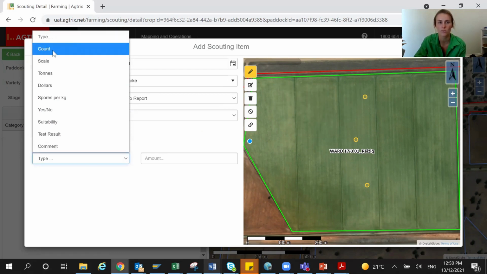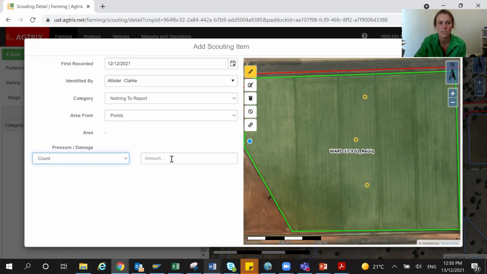So that's what type of report it is. So it'll be a count. And then amount. So this first count here in the weak area was 40 plants a square metre. Then in the strong area, which was here, it was 250 plants. And then for the very last point, which was around average, was 150 plants a square metre.